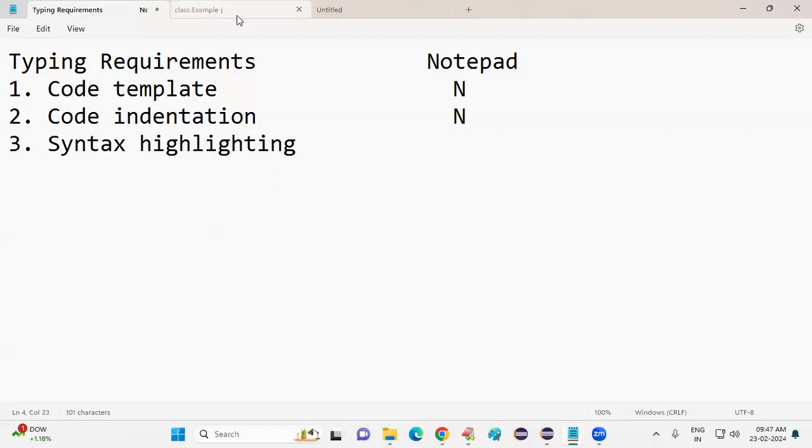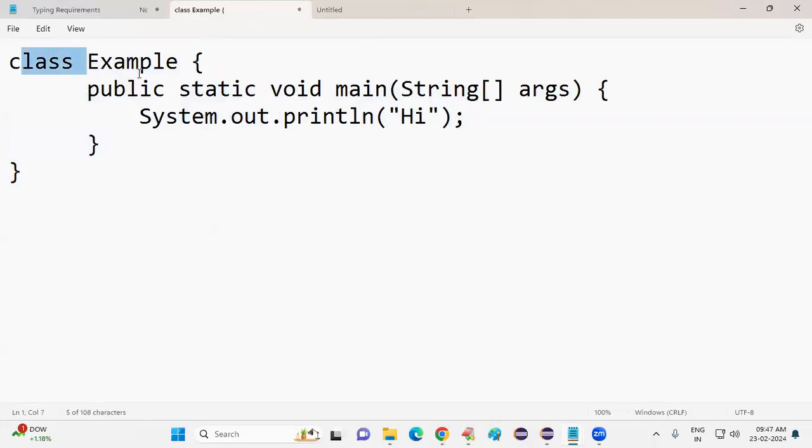Syntax highlighting, color. I want keywords in one color, predefined class names in one color. Strings, double quotes in one color. Different colors, if they are there, I can easily identify what I am writing. Okay, sorry, that problem is also there. Next, one more problem is there.